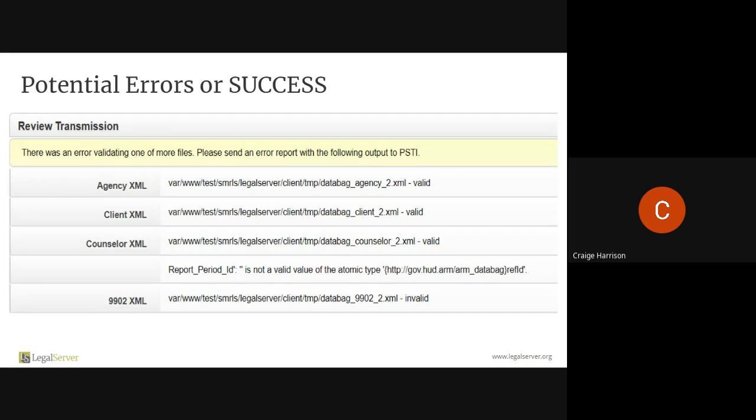And once it's successfully transmitted, you can then log into your HUD portal and review the report. It should tell you that it's there. My understanding is you do have to validate the report once it's been there. So once it's been transmitted, you do need to log into your HUD portal, validate the report, and then it will be done for that period of time.